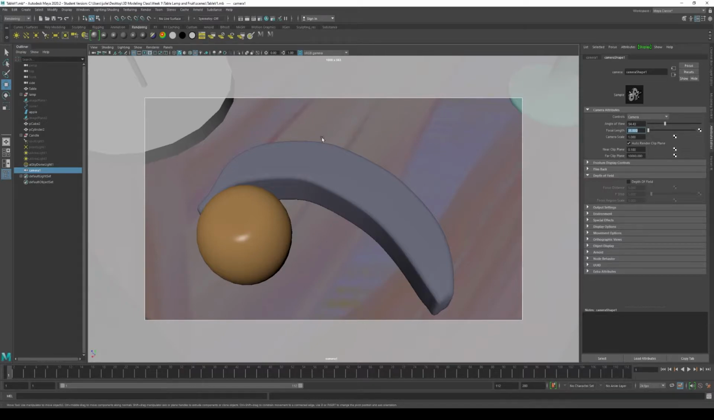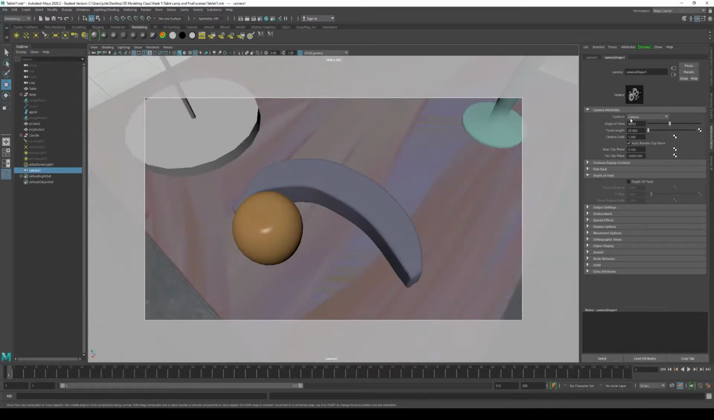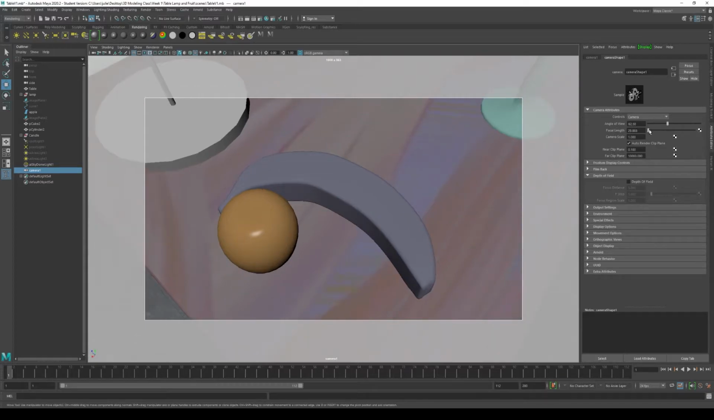So say we wanted to have, for example, more of a wide angle or a fisheye, similar to a 16mm lens in a camera. You can type in 16, and this will change your lens. So again, these two are connected. So if you change your angle of view, it will automatically change your focal length. Let's leave this at 35mm for now.